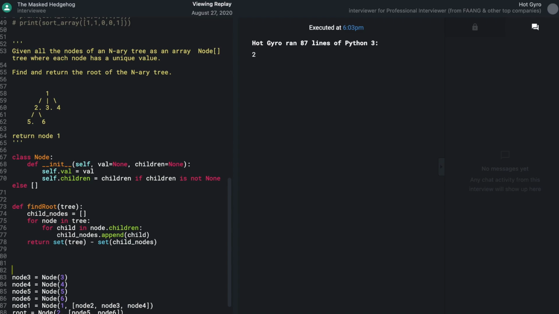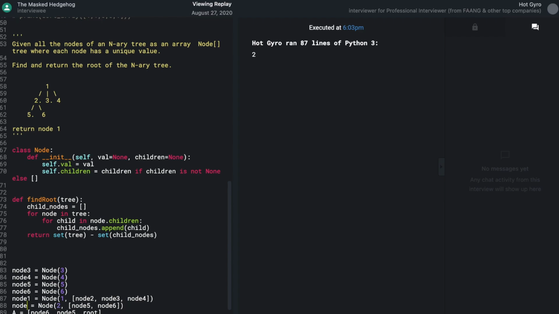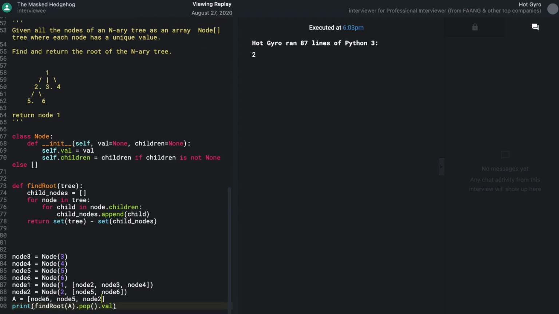Oh, the input here. We need A. Oh, actually, this would be node 2. That no longer is. So for node 2, maybe node 1 in the middle, node 4, and node 3. This looks good to me. I don't know why there's some squiggles in there. Oh, I know why. Put 2 there. I think we're good. So if I run this, I should get 1, right? Yeah, do it. Let's do it.